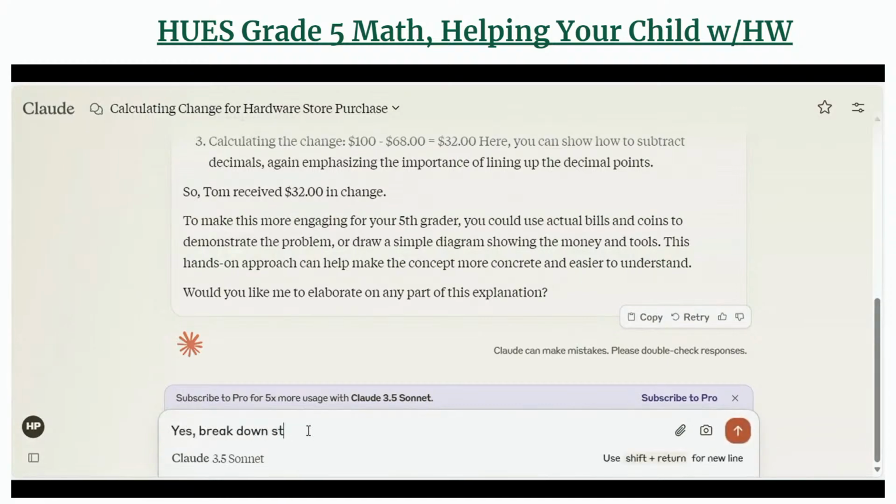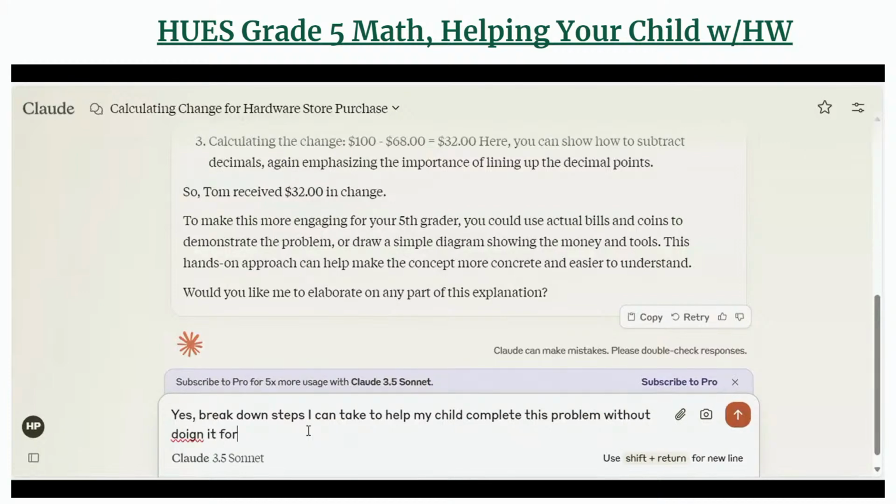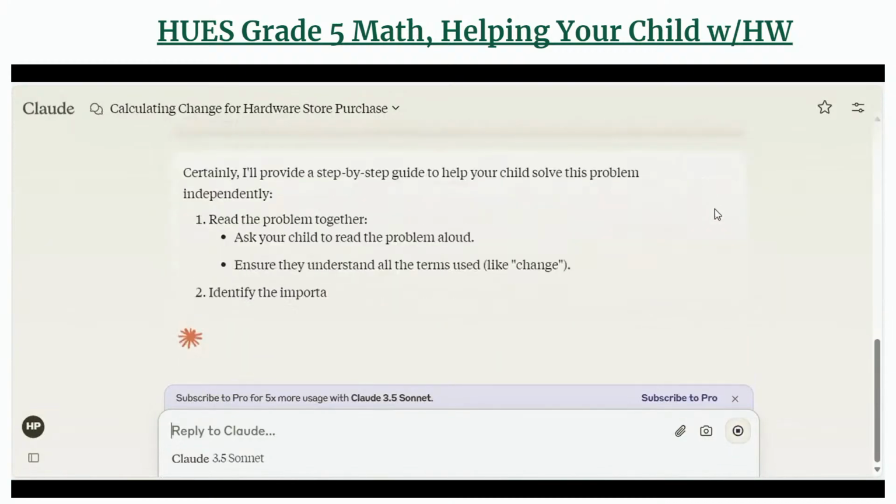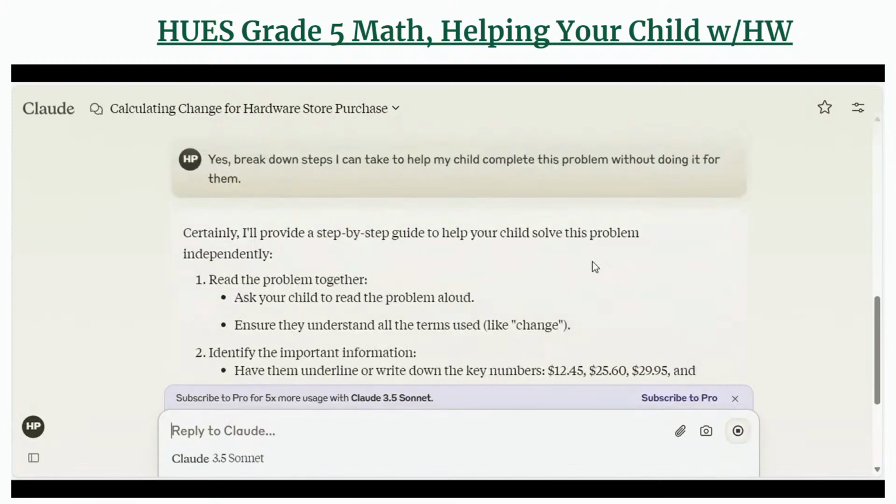And so I start typing in here, yes, break down steps I can take to help my child complete this problem without doing it for them. That's the critical piece of this, right? And one of the things, I fixed the spelling error, but if you left it and just hit enter, it would know what you were going to say anyway. So I ask it to break it down even better. So here's a step-by-step script that you can use to help your child.